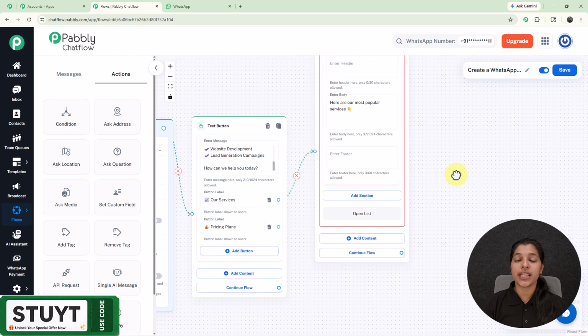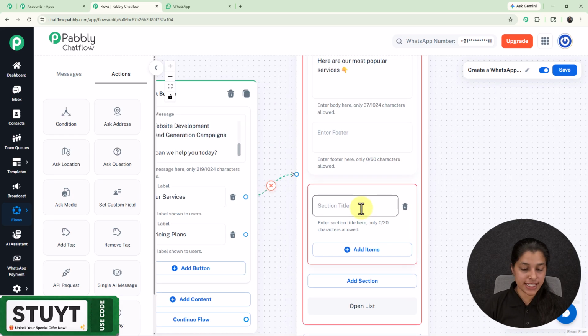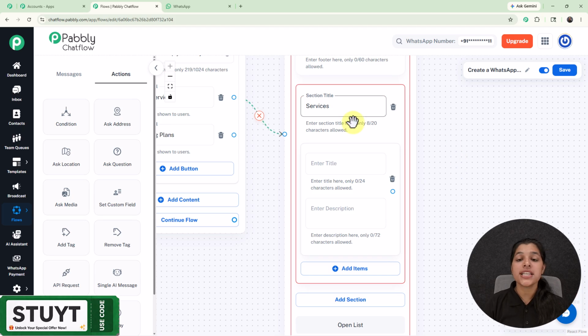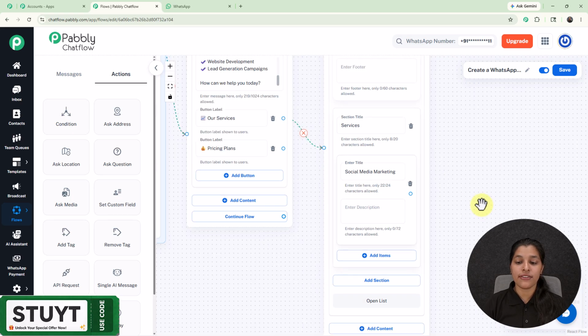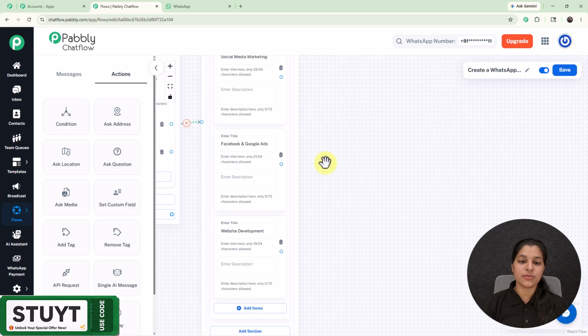Now I'm going to create a section by simply selecting this add section, and here I'm going to enter my section title as services, and afterwards in this section I'm going to add some list items. So here I have entered the section title. Now let's click over this add items for adding some items or some services in this particular section. So right here I have created the first item of my list, or the first service, that is social media marketing. Now likewise I am going to add some more items to this list by simply selecting this add items. So here I have added some more items to my list.